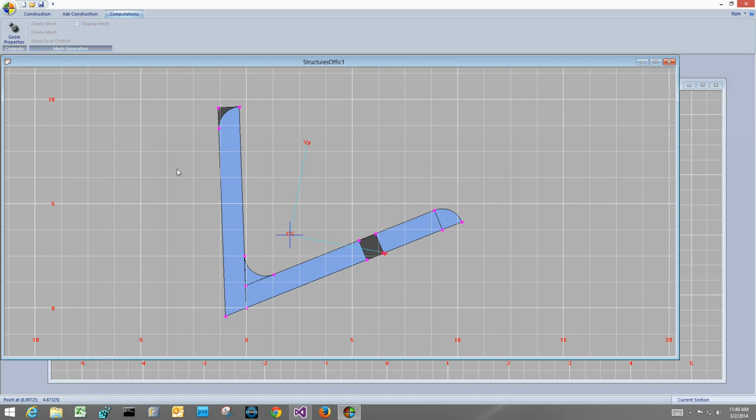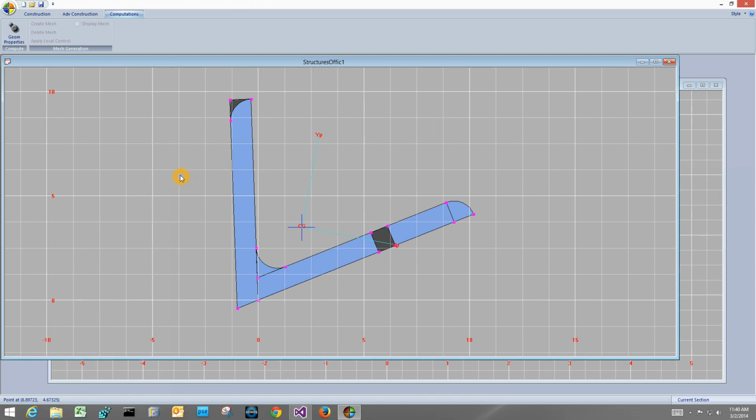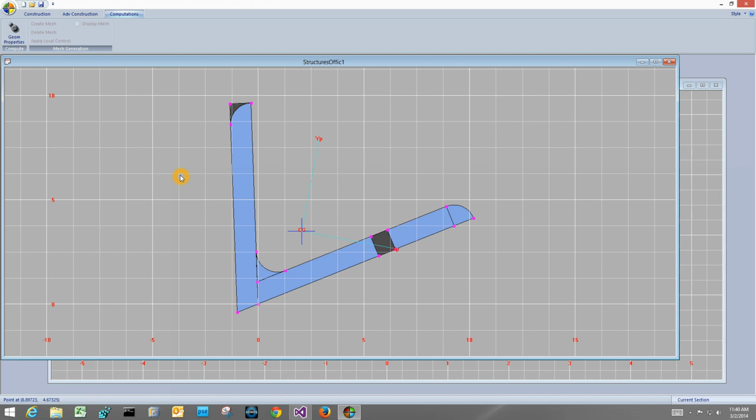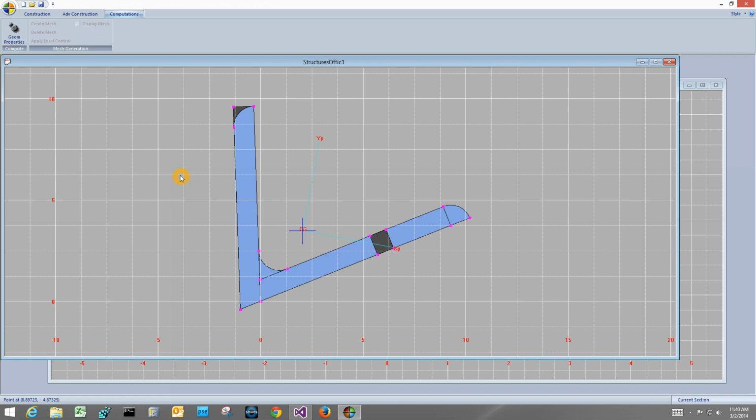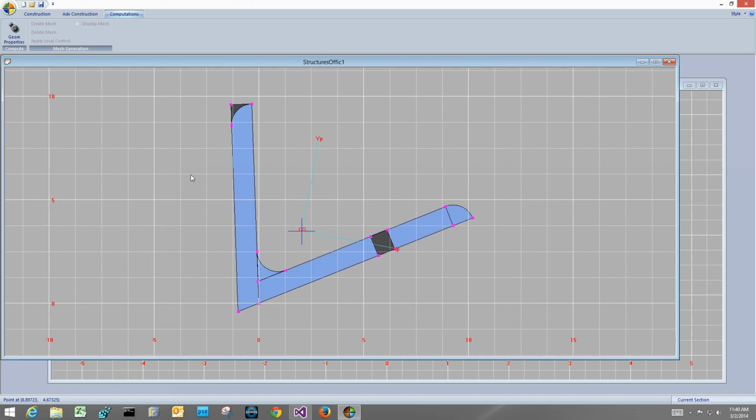A couple of things about keyboard accelerators. Your arrow keys on your keyboard will do a translation. A shift arrow key zooms in and out, and escape undoes a pick. And I think that's it for now.